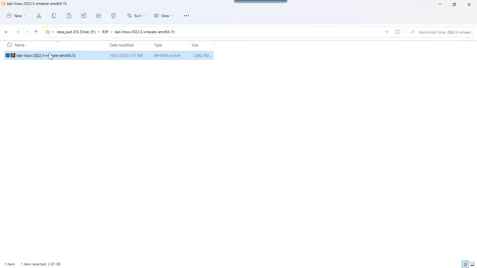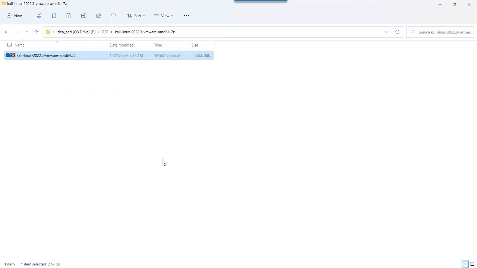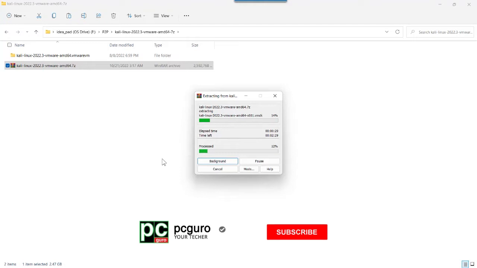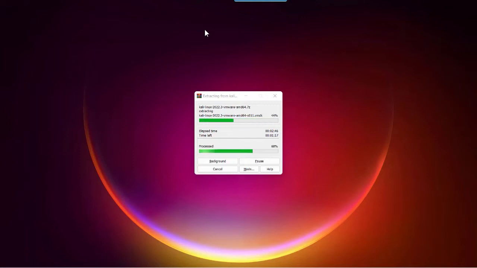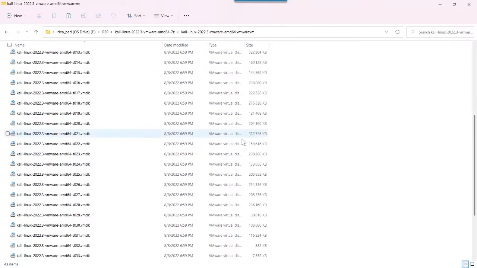After we download the file, we will extract it using an archiver. I will use WinRAR. After the extraction is complete, open the destination folder to check the extracted file.